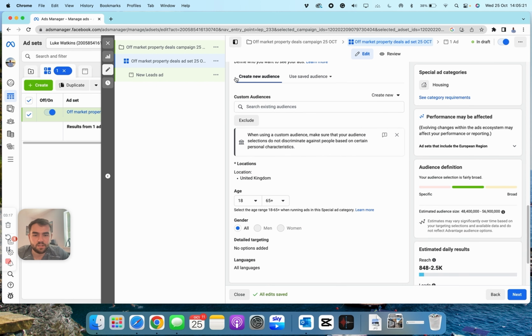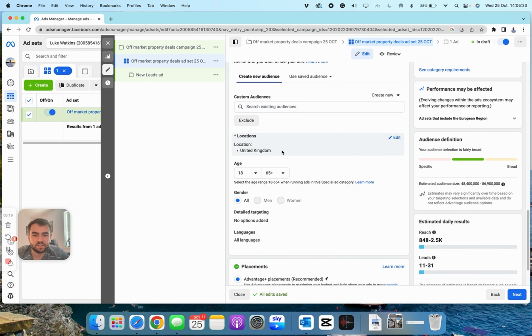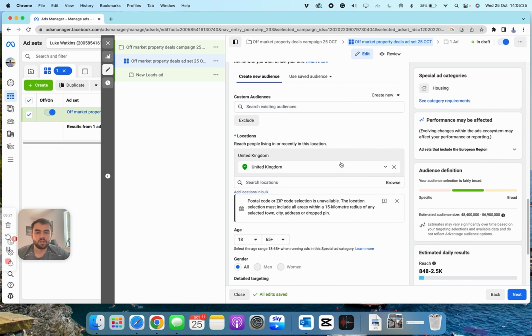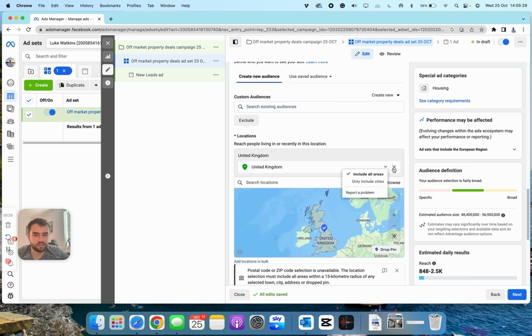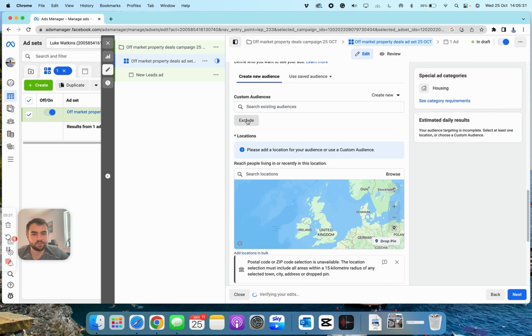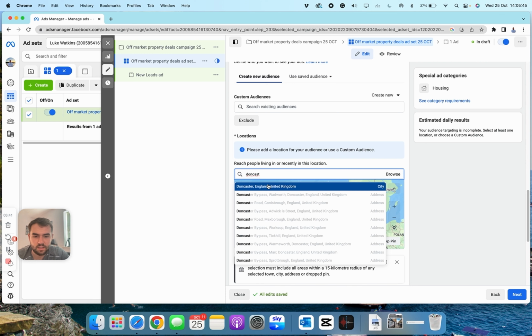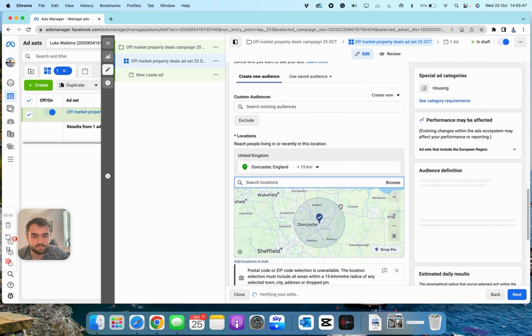But because we are restricted in targeting, we're going to put a location. So you don't want the whole of the UK. I wouldn't do that even if you were looking for the whole of the UK. But if you're a property sourcer, you might be only looking for a certain area. So let's say you're only looking at Doncaster, for example. So you can click Doncaster.